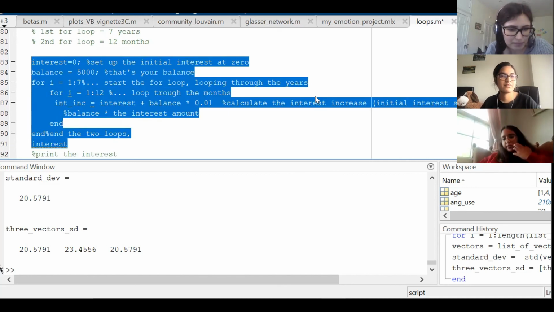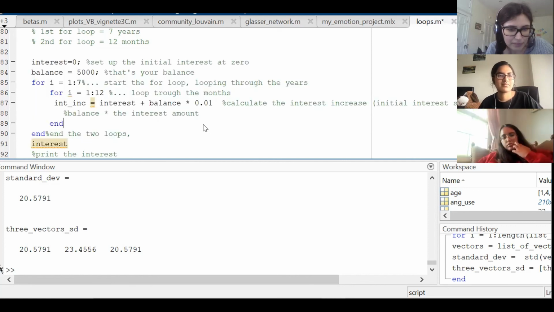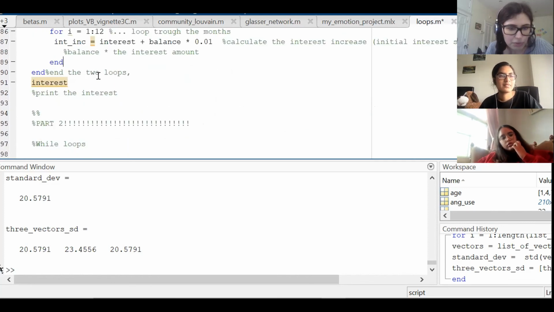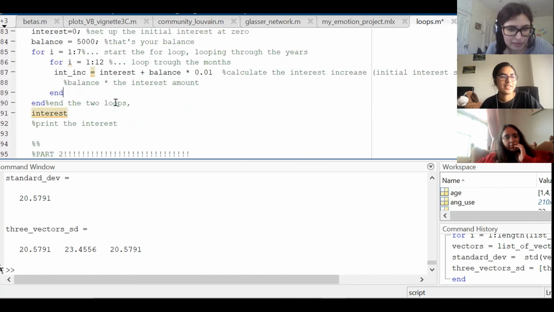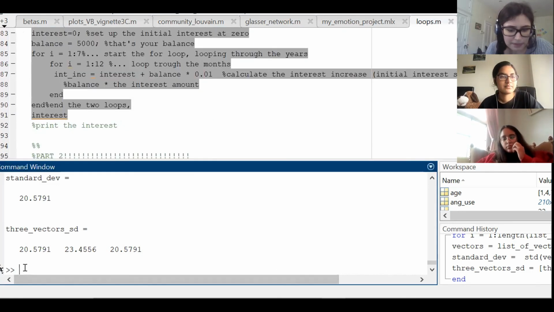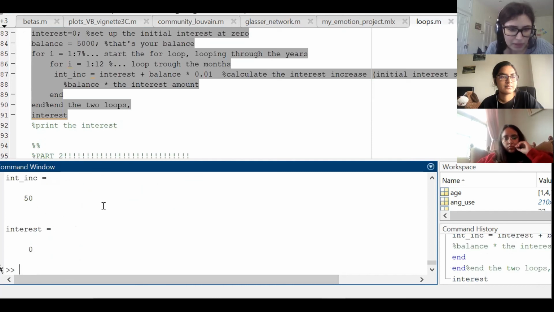At the end, why did you just put interest? Oh, to print it. Is it just like at the end it's going to say what the interest is? Yeah. Let's see. Oh, it's 0. There is something weird here.